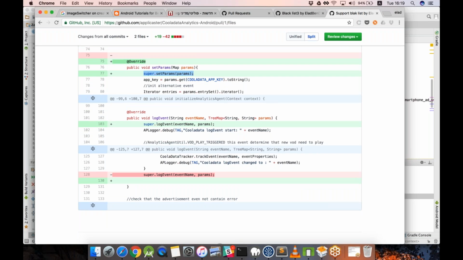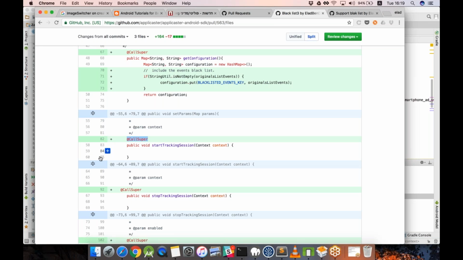Question about this annotation. I'm not familiar with it. Is it a lint annotation? What is the need of it? Yeah, of course, absolutely. I'll tell you where you use it. In the activity, when you implement an activity, you must implement the onCreate function. It's the same annotation, call super. Basically, the call super annotation says that if you override this function, you must call the super.